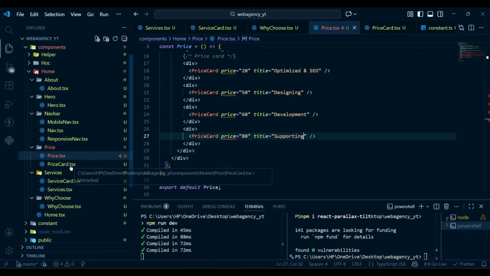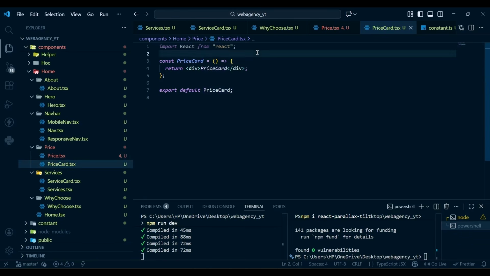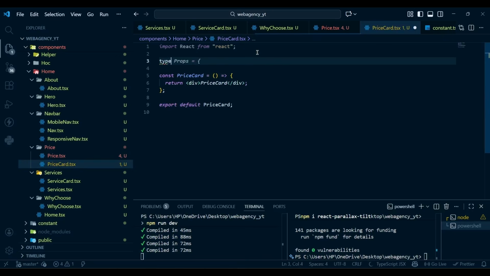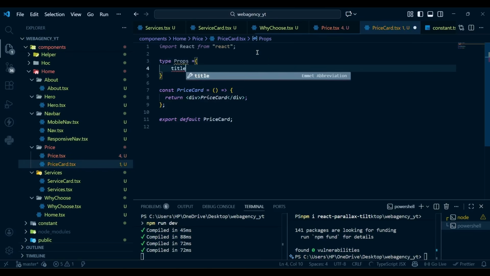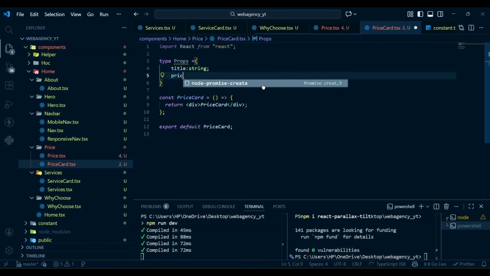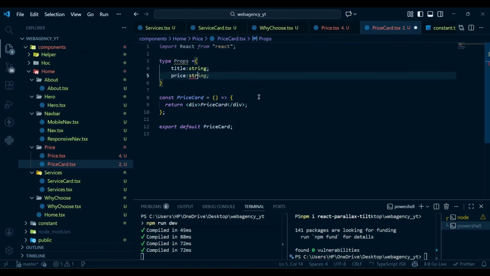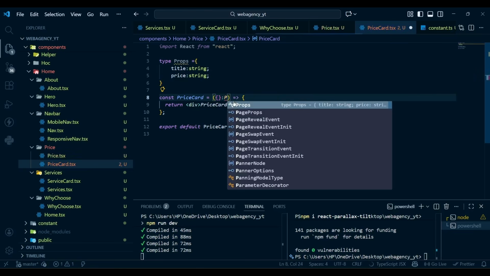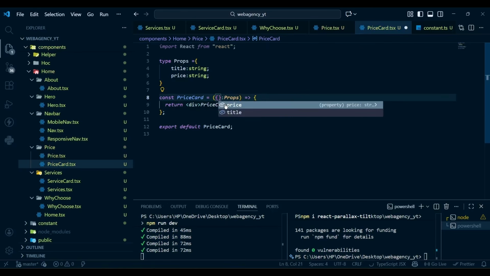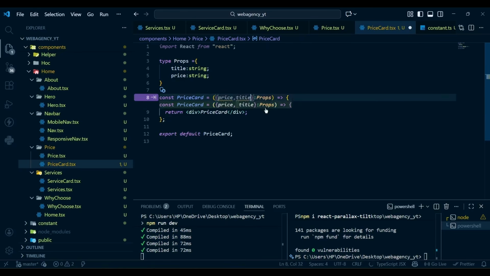So let's go to the PriceCard.css. Here at the top we're receiving a type prop. We're receiving the title, which is type of string. We're receiving a price, which is type of string, and we're going to pass the prop here, and we're going to import the price and title. That's it.